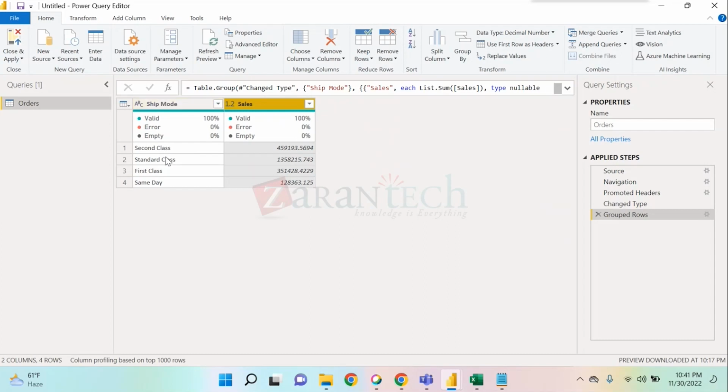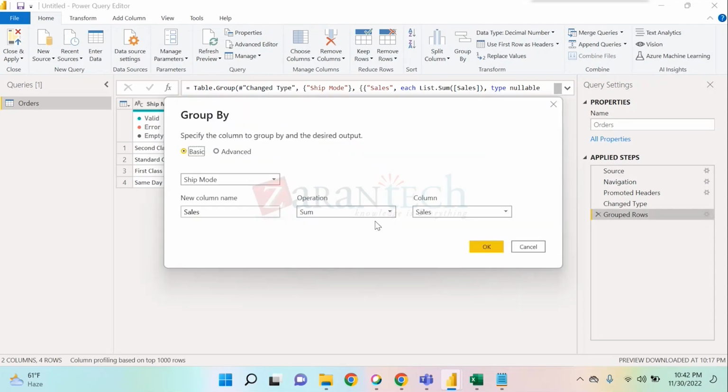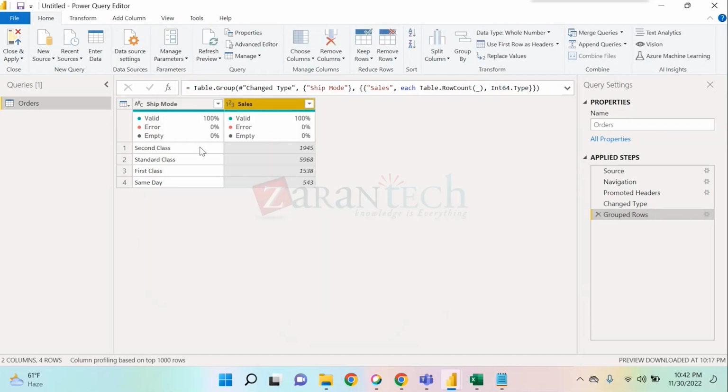So it will group how many ship modes I have? Four: second class, standard class, first class, same day. And it says, okay, in second class, this much is the sales. In standard class, this is the sales. First class, this is the sales. Same day, this is the sales. It just gives you an idea about what you want to do. In case you want to count rows, it will show you how much data I have: for second class, 1945. For standard class, 5968. First class this. Same day 543. So you can say the maximum number of transactions are done by standard class.